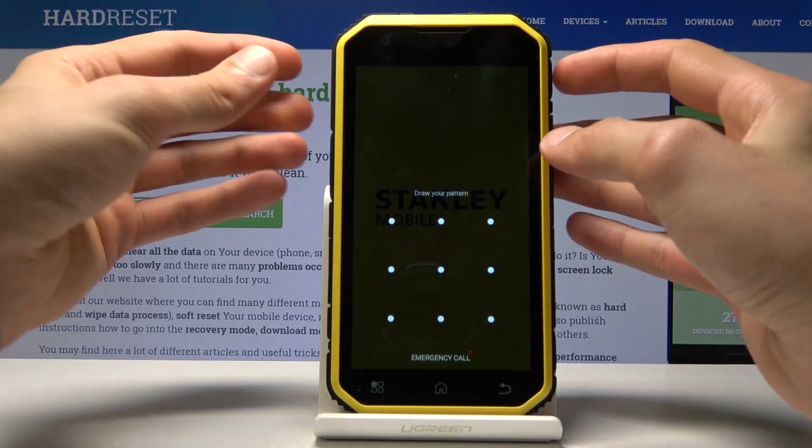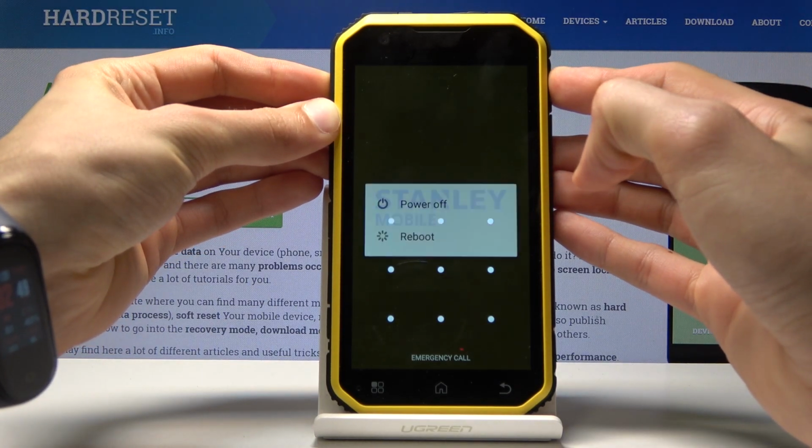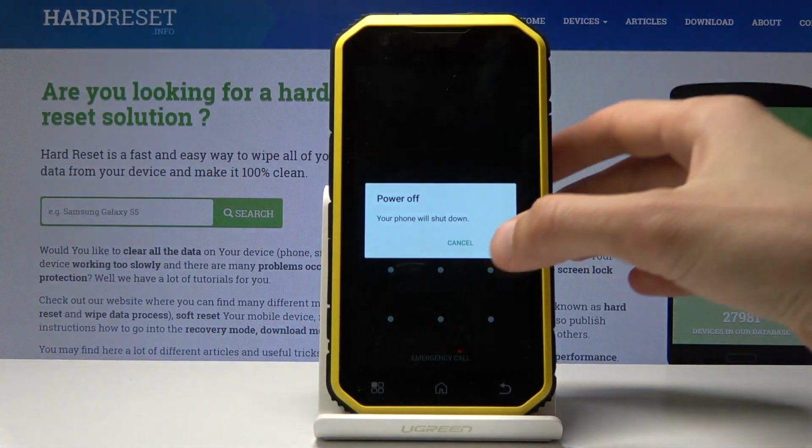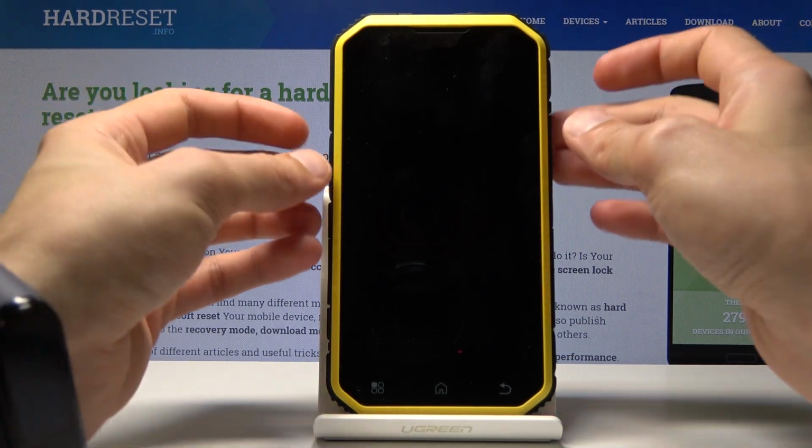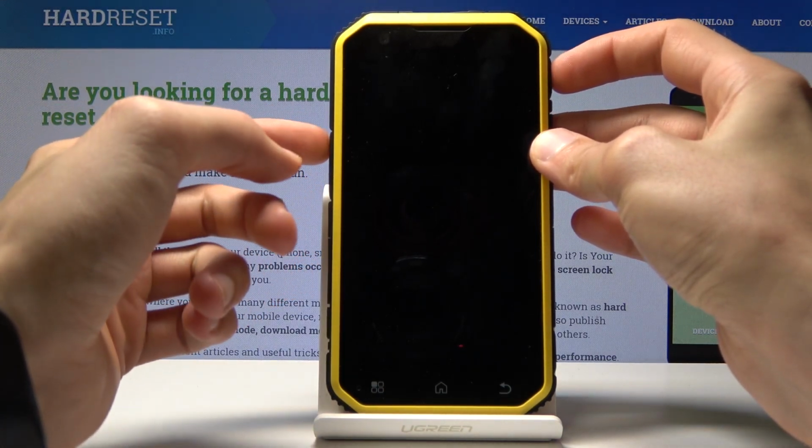So to begin, we're going to hold the power key and then select power off. Wait for the device to actually shut off, and once it has, we'll then hold the power key and volume up, both keys together, to access the recovery mode. So now that the device is off, power key and volume up.